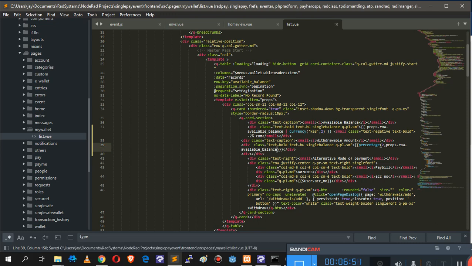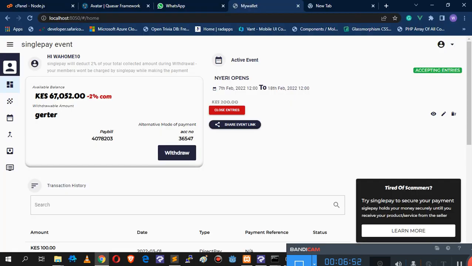So when I save this, it's going to show me the total amount that I, the owner of the application, am going to get when the deductions are made. So the 2% of 67052 is 1341.04. That is Kenya shillings. So that's the amount I'm going to be getting. That's basically $10 somewhere there.